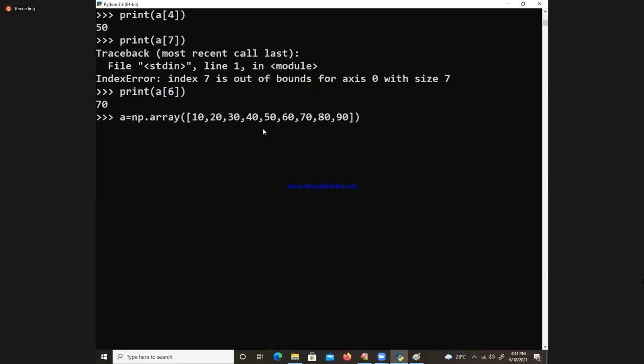Total how many elements? 9 elements. Okay, A is coming. Now can I reshape these elements as a 3 by 3 matrix? Excellent. How do you do that? A dot reshape of 3, 3.